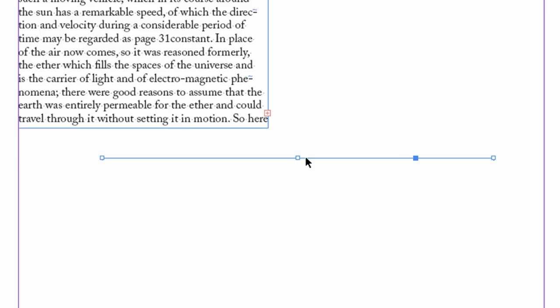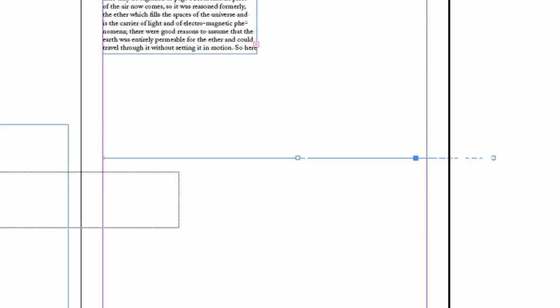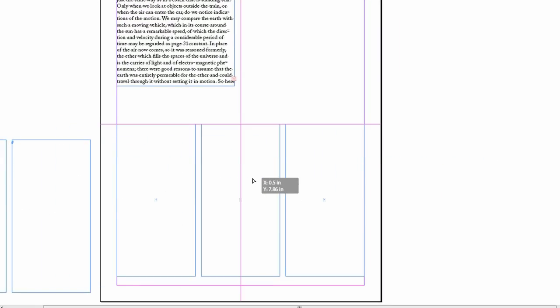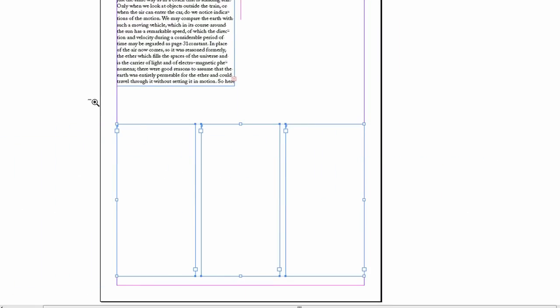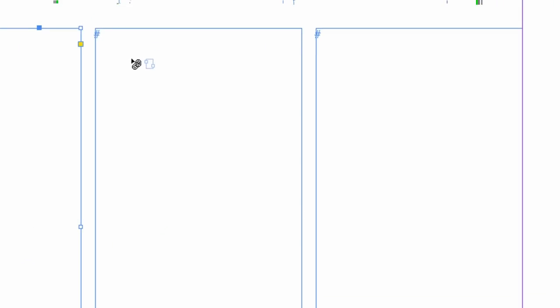Another scenario is we can pre-thread boxes that are already made. Let me zoom out here. I have three text boxes here. These are not threaded together, but we can thread these boxes together even though there's no text in them, just by clicking the outport of one. Come over to the next box. You see that little link symbol again. Click there.